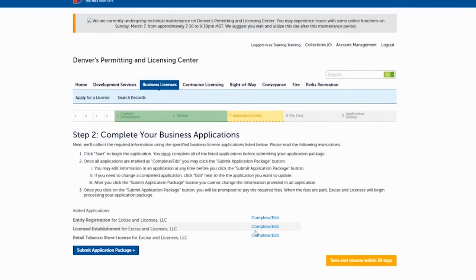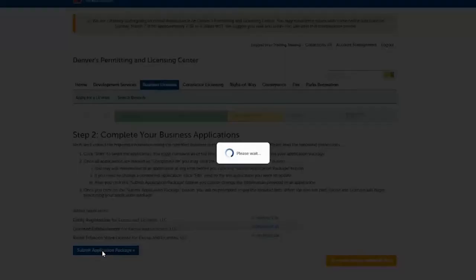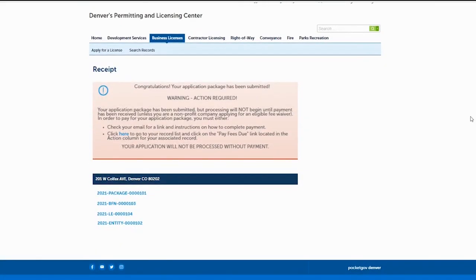Okay, so we have now completed all three portions of our application, and then you will want to click on submit application package, and this is going to take you to the payment screen. So you'll want to make sure that you have your payment method ready. So click on submit application package. Okay, then you come to the payment page, and it's going to tell you that before that application is submitted successfully, you need to pay for the application. So here you can click here to go to your record list.